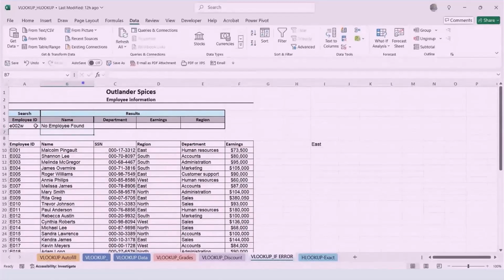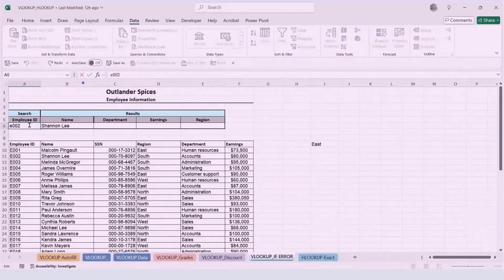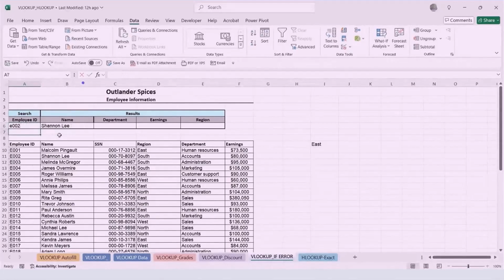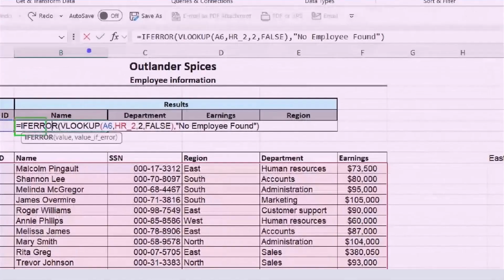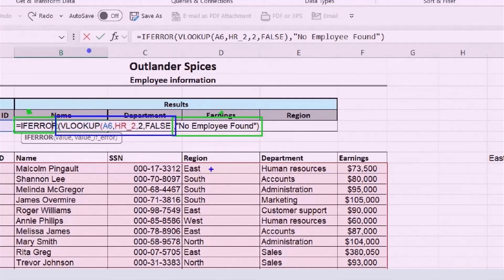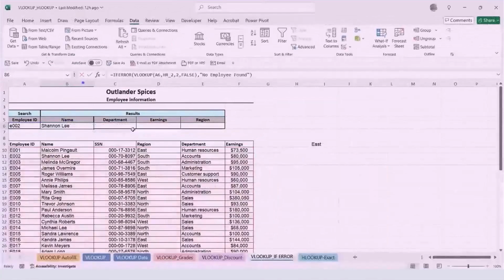Notice how nicely that looks. I'll do another one, and that's going to change. I'll put another one here. Uh-oh, no employee found. Oh, I'm sorry, I keep messing up with these. Okay, now I'm getting it right. Let's look at our sandwich one more time. The IFERROR is one piece of bread, this is another piece of bread, and this is the middle of your sandwich, our original VLOOKUP. We'll do that for these too.